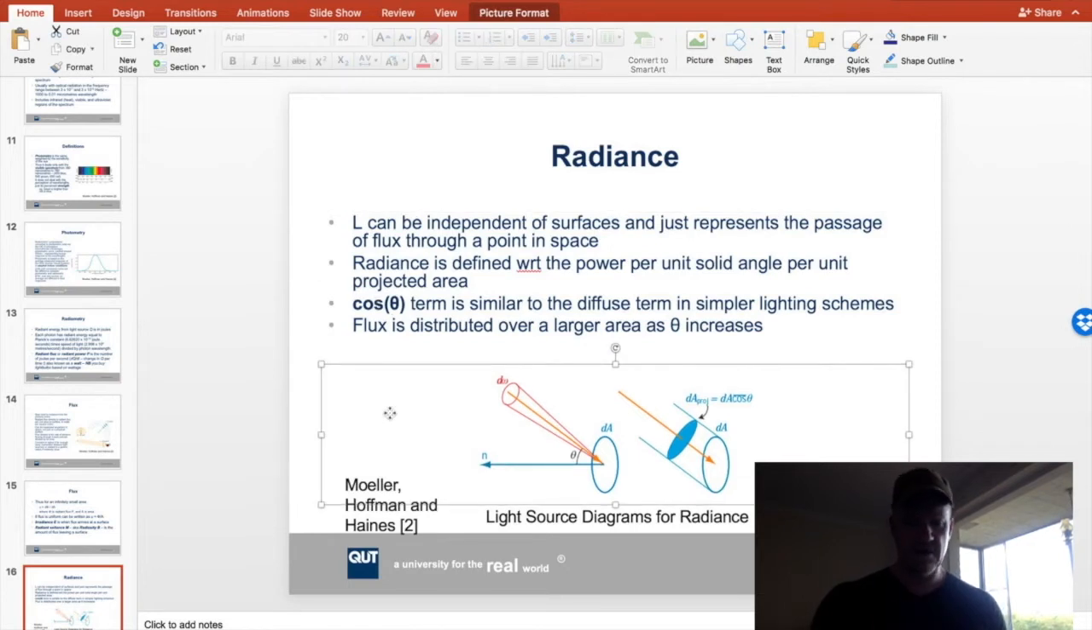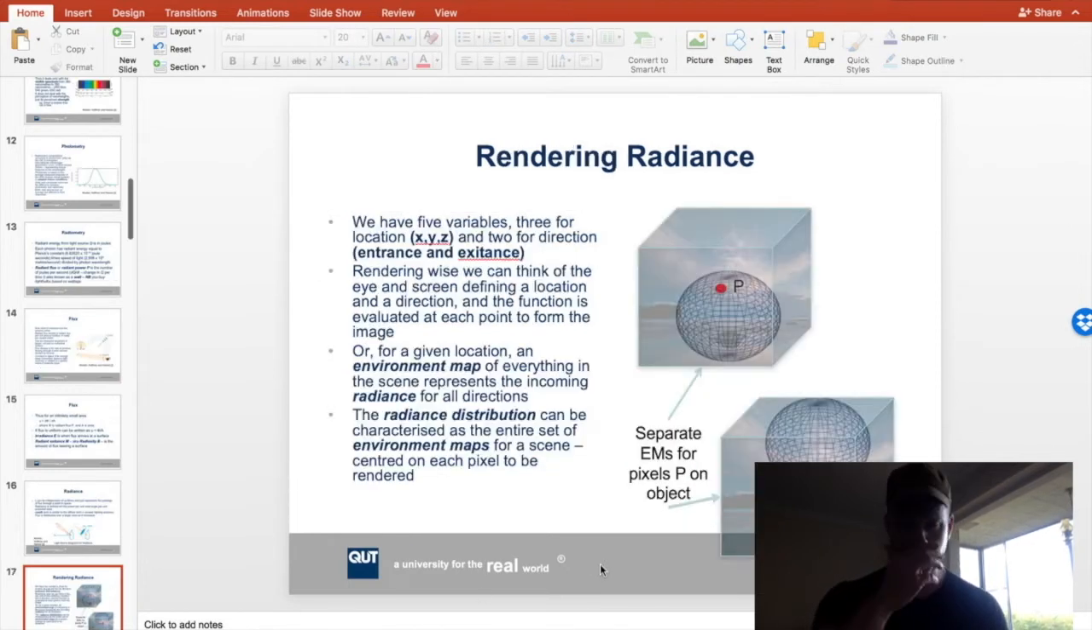Move on to the next slide. Stop highlighting things, Ross.